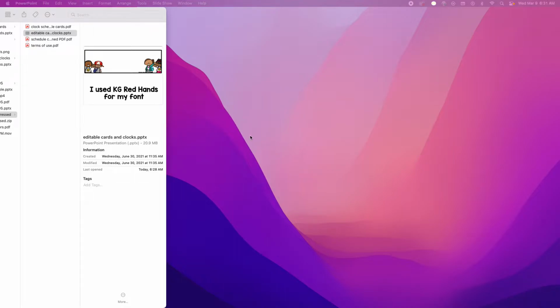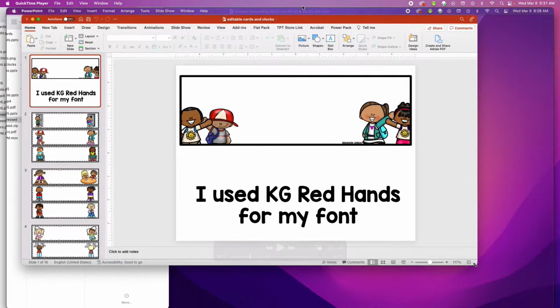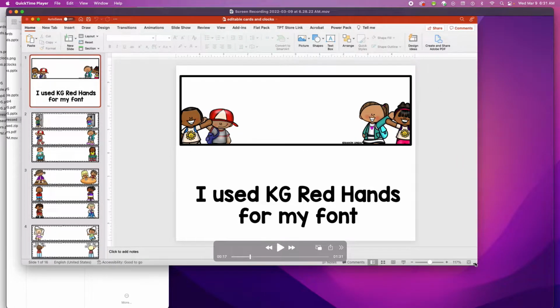I want to show you how to use the editable file for my schedule cards. So you're going to have these when you open up the zip drive. You're just going to go to the editable one. It's going to open up in PowerPoint. If you don't have PowerPoint, you can use Google Slides. And so this is what it's going to look like.